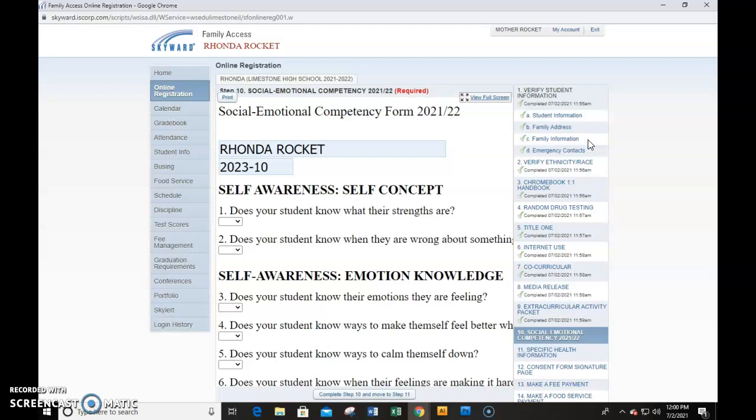But this is just the social and emotional section, so that the counselors know where you feel your student is right now with everything that's been going on in the world. Just know that this is just so they have an idea of how you think, so that they can go into it knowing where you think your student is.